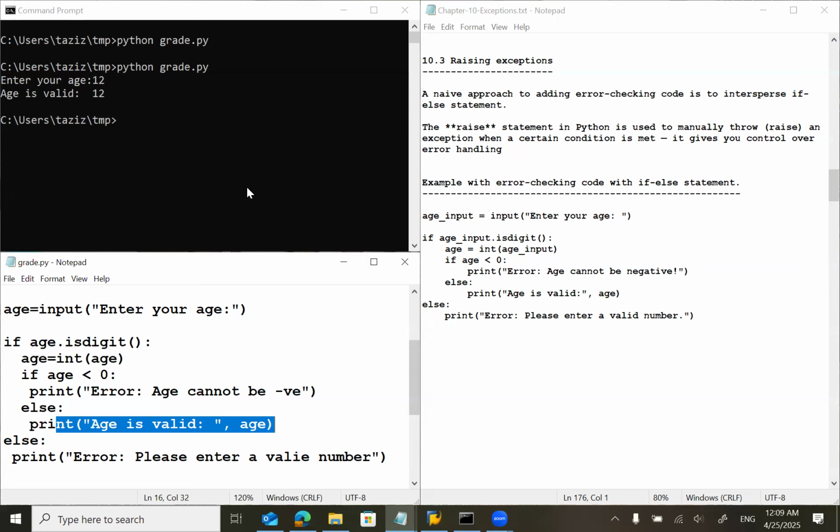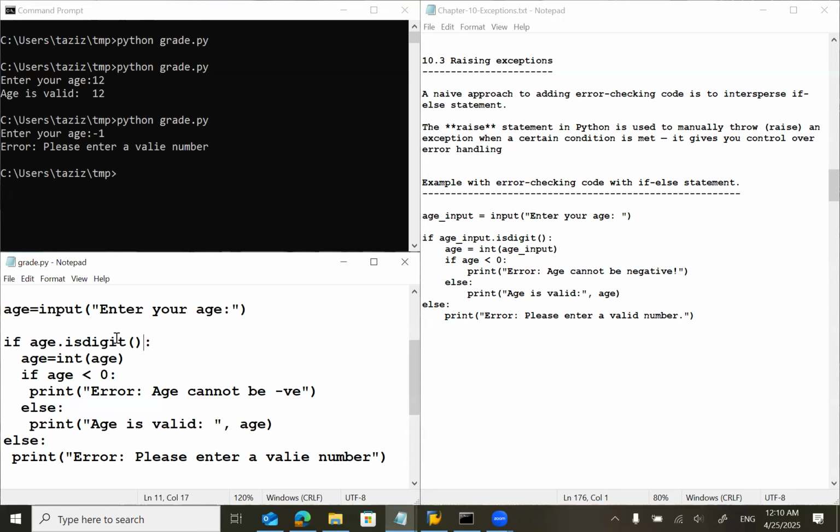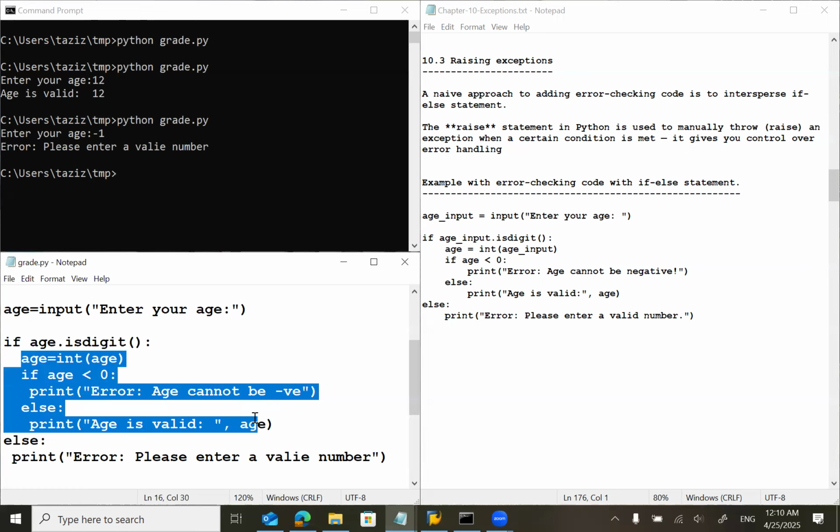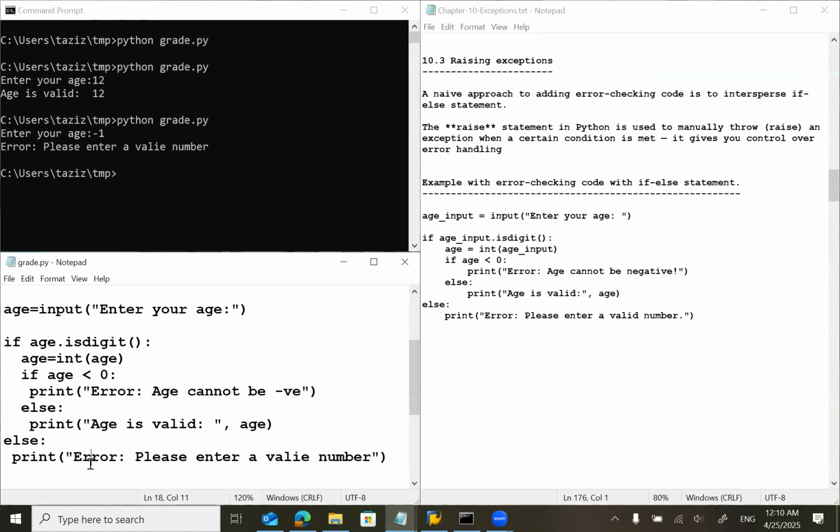But now if I enter a number like -1, it jumps to this place. It didn't go inside. It says, please enter a valid number. But this is a valid number. You see here, valid number. So it is going outside.